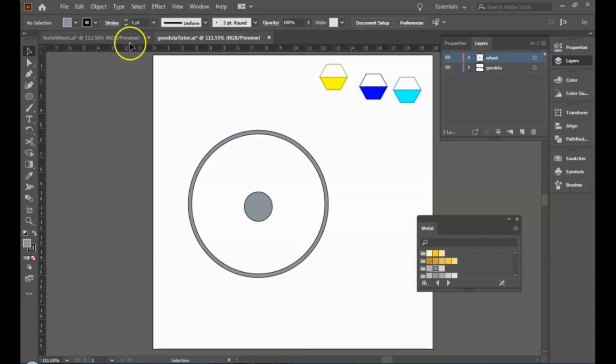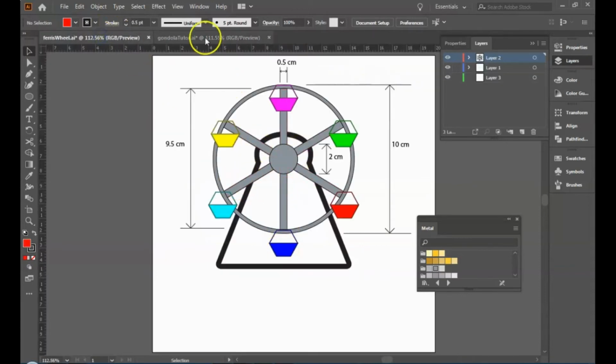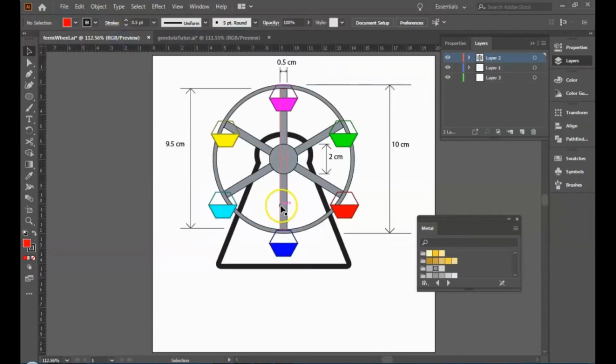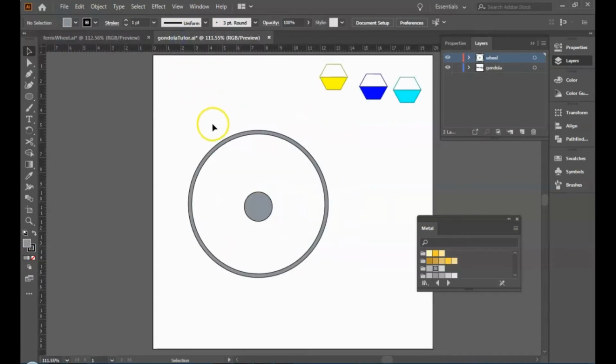So the next thing to do is the beam. For the beam it is 0.5 cm. I'm sorry, because in your question I asked you to do 0.2 cm, but actually if you want to achieve the same look, you need 0.5 cm. But it's okay, either measurement is acceptable.